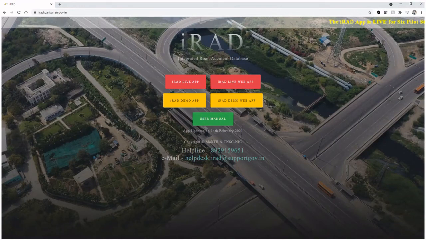For the live Android application, click on iRAD Live App. Similarly, for the iRAD web application, click on iRAD Live Web App. For demo or practice purposes, click on iRAD Demo App for the Android application and iRAD Demo Web App for the web application. To download the user manual, click on User Manual.